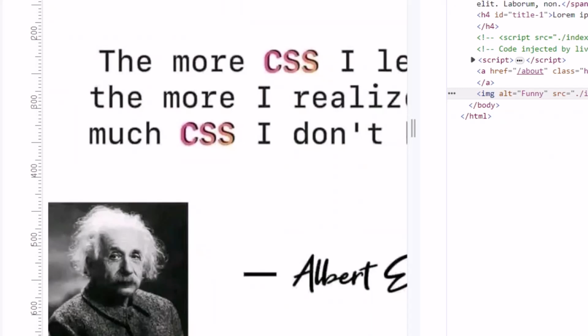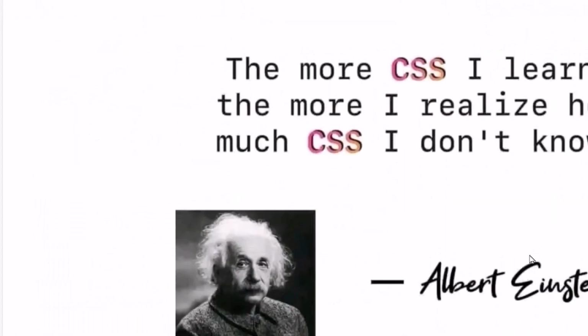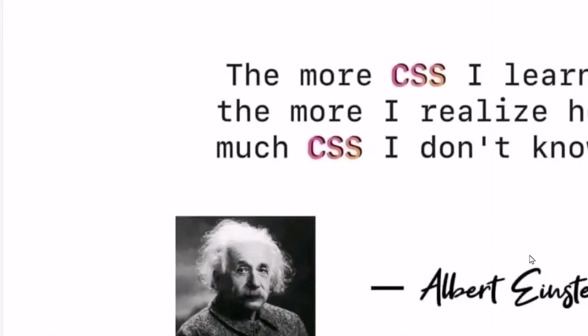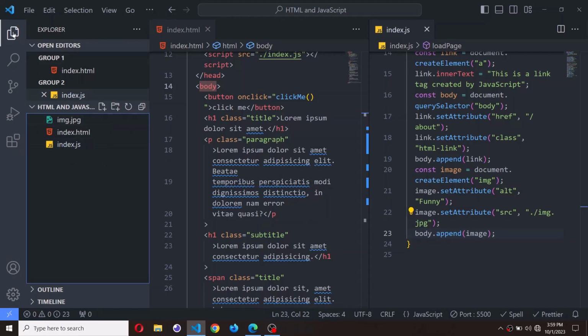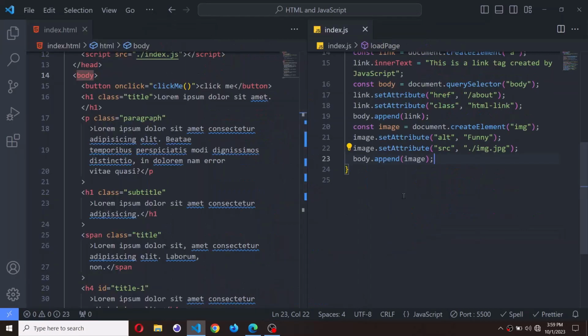Now let's also take a look at how to remove attribute from an HTML element. That is what we are going to do in the next one. Don't go away.